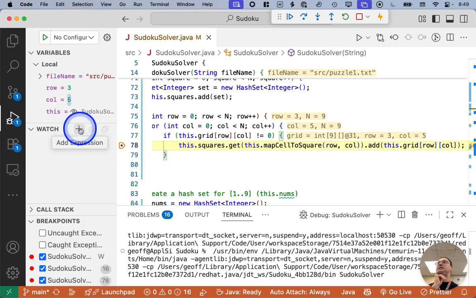I can click on the plus icon here in the watch pane, and I can add an expression to watch. And this expression can even be calling a function. So I can say this dot map cell. Maybe I suspect that map cell to square isn't quite right. And I could step into it. Or I could just add a watch condition here, row, comma, column, and hit enter.